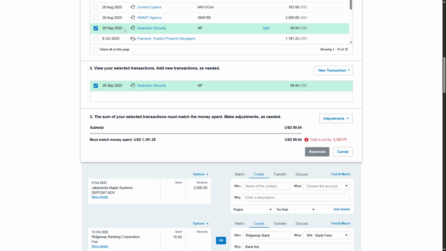And there you have it, a simple, clear process for splitting and reconciling part payments in Xero. Remember, practice makes perfect. With these steps, you can ensure that your financial records are always spot on and up to date.